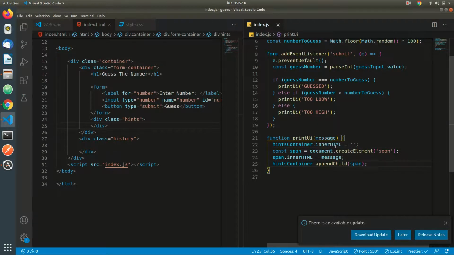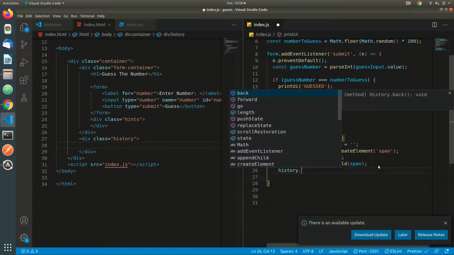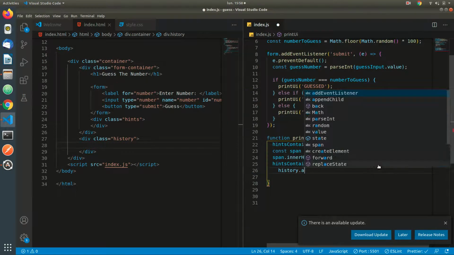Now what I'm going to do is add something to the history. Every time I try a number, I want to add it to the history. I can put it here inside this function. So let's say history dot append child.